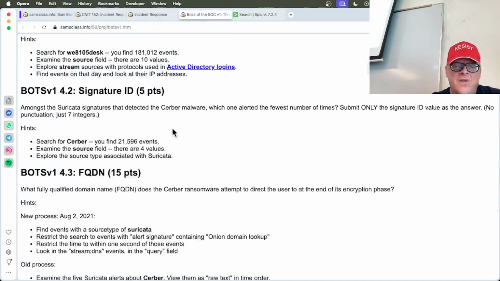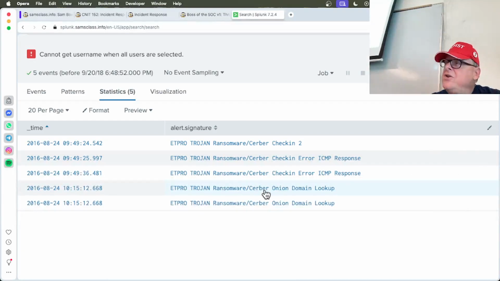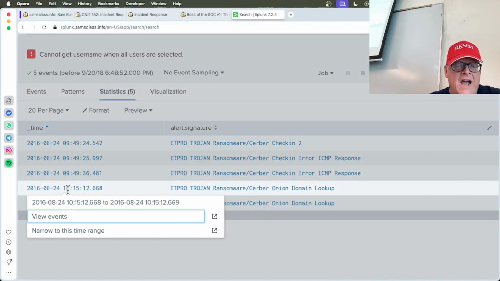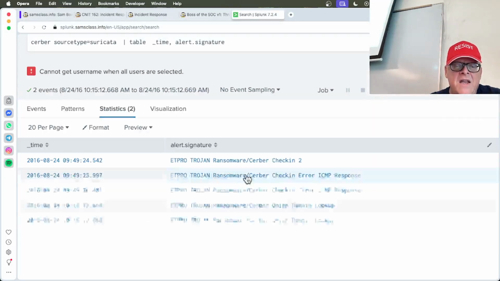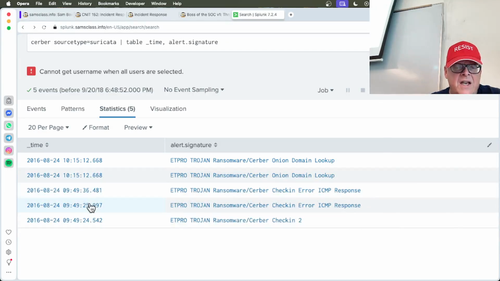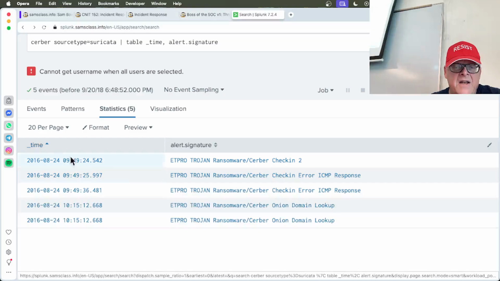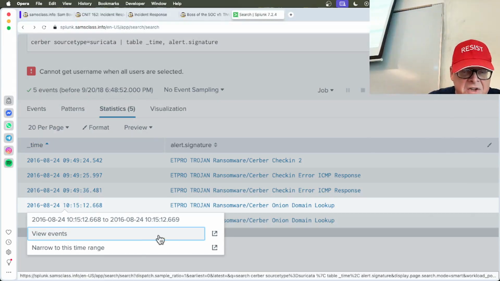And the question, so there's various things to find here. And one thing you want to find is the domain name where the ransomware attack came from. So this is where the onion domain lookup happened at this exact time. So if I click that time, I can view events, narrow to this time range, and let me go back. I want this time. Let's just sort by time again. There, the onion domain lookup. I want this time. There's a way to narrow it to like within 1 second of this time. And I think it might be this.